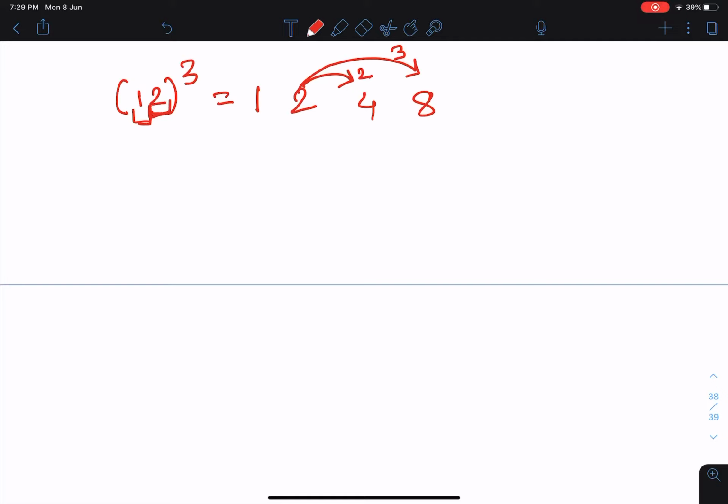Now below this 2, we'll write the double of this 2, so it will be 4, right? And below this 4, we again make the double, so double of this 4 will be 8. And now we are just adding them up. So here it will be 8. Here it will be 12.